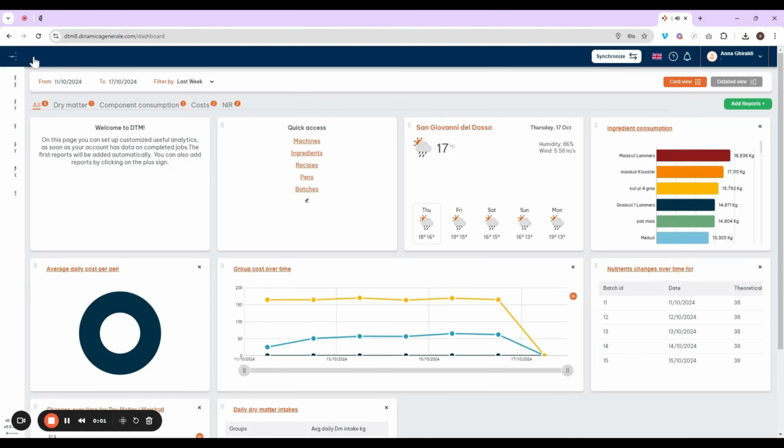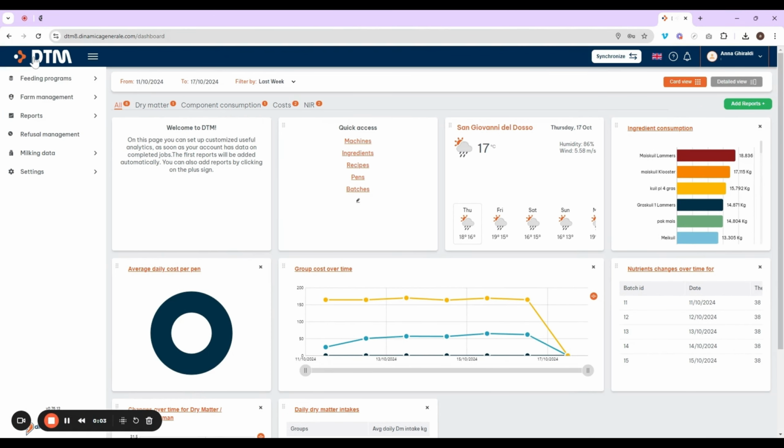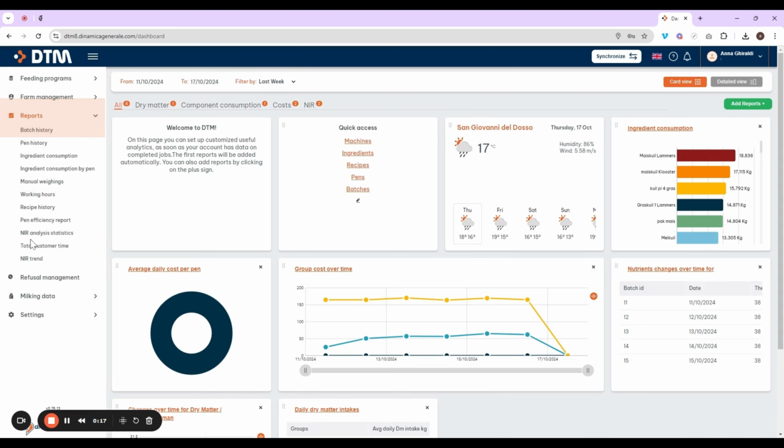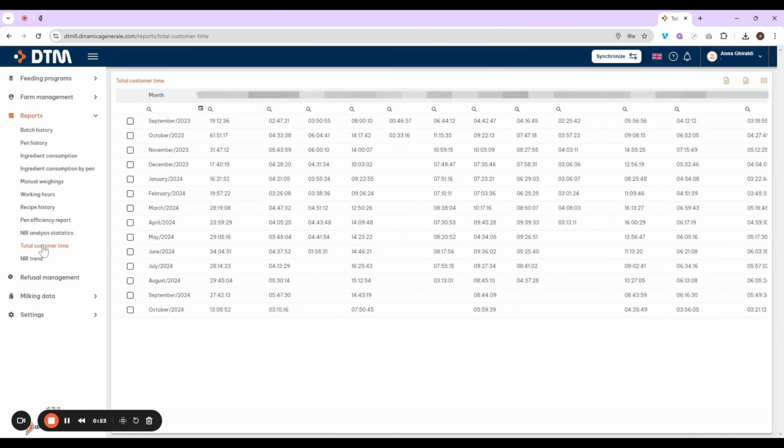First, make sure you log in as an administrator. Only users with administrator access will be able to view the specific reports needed for this process. Once you're logged in, head over to the Reports section. Here, as an admin, you'll have access to a special report called Total Customer Time, which is not visible for customers. This report shows the time spent by the machine on different customers over a range of months.